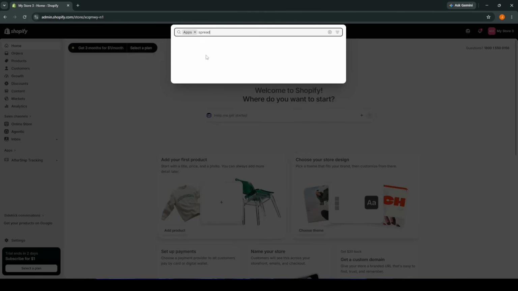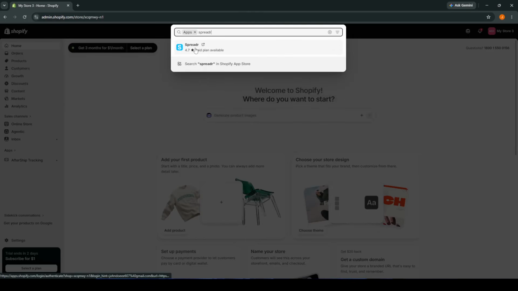On the Apps page, find the search bar. Type Spreader into the search bar, then press Enter. Take a moment here to make sure you are spelling the name correctly, because a small typo can show different results. Pressing Enter will run the search and display a grid of matching apps.